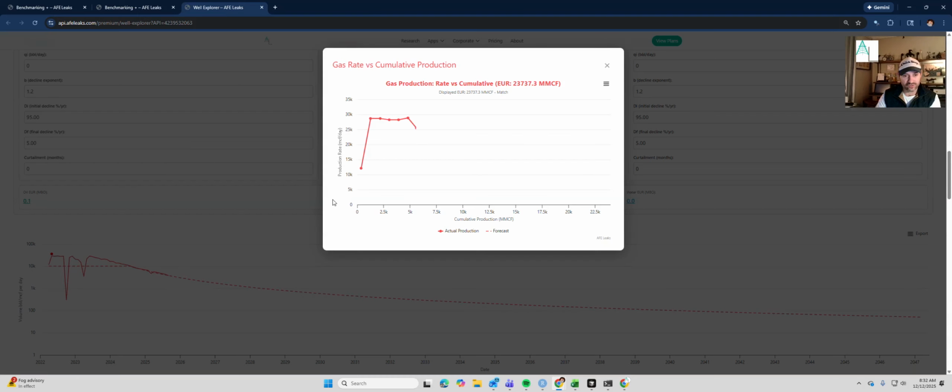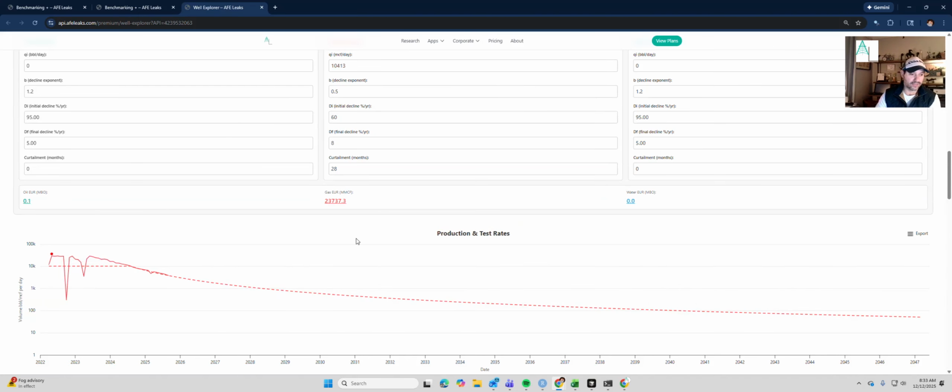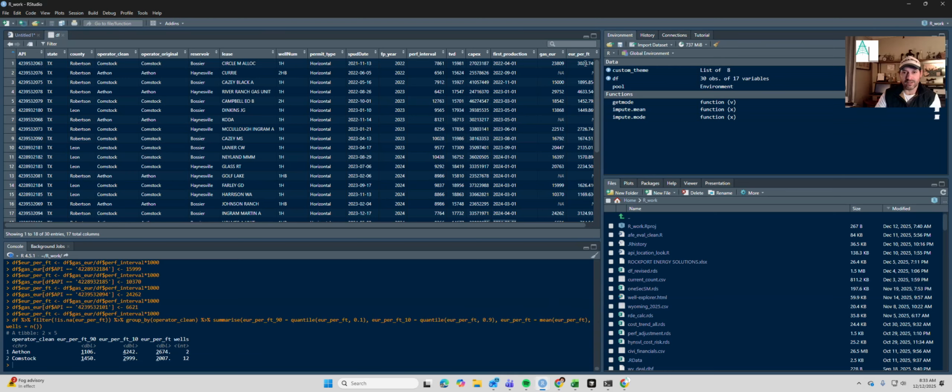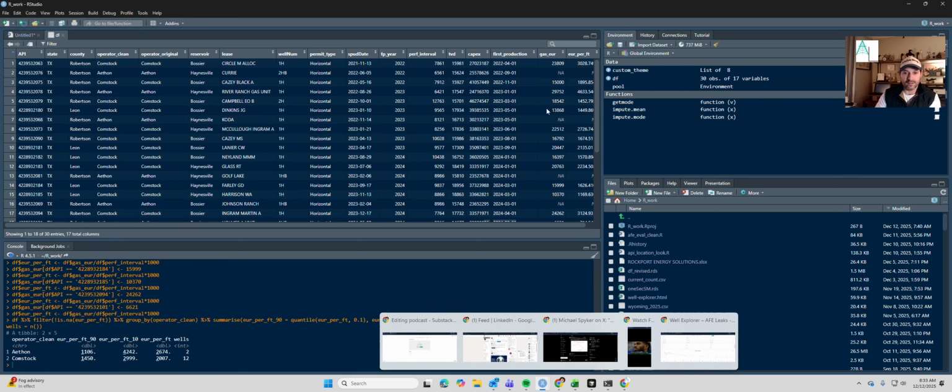It's 23.7. You can look at the rate versus cum plot just to confirm the trend and see what it looks like and make sure you agree with it. I could probably put that on a log axis. So 23.7 BCF is what I'm getting there, I got 23.8 earlier, which puts that well at about 3 BCF per foot. So that's that one.